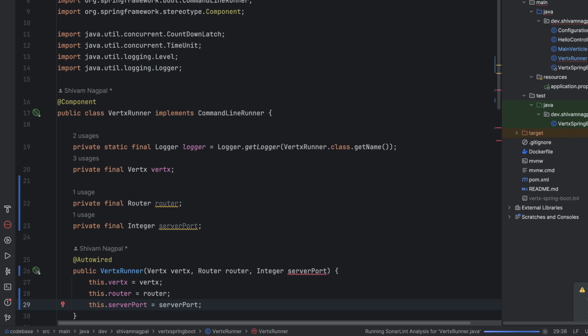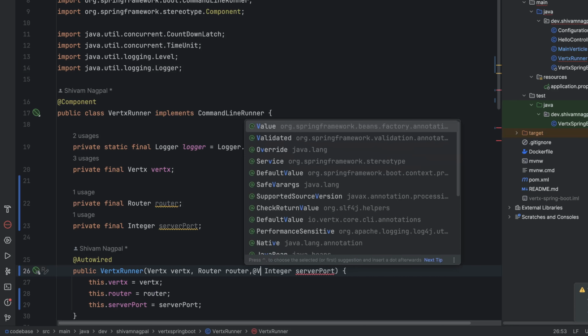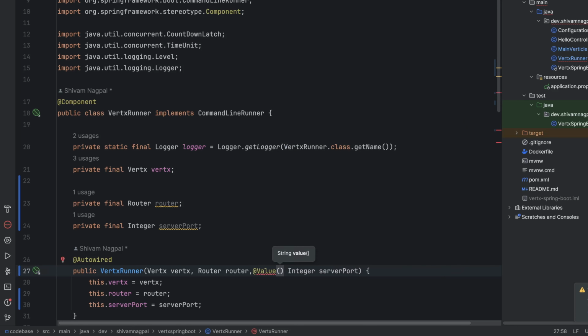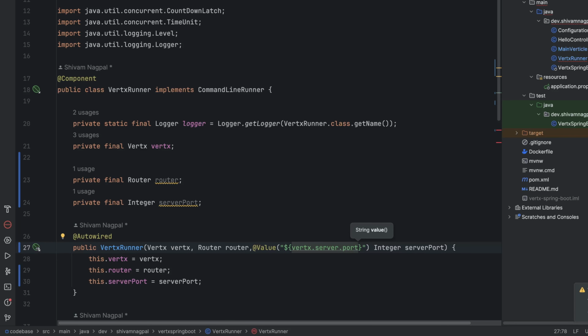Here for server port, we need to define the property value. So I'll define @Value. Within that, we can define dollar curly bracket vertx.server.port. We'll modify the vertx.deployVerticle to use the supplier and create the main verticle.